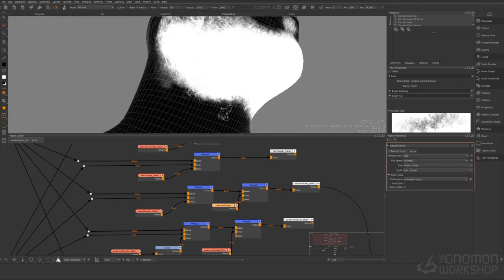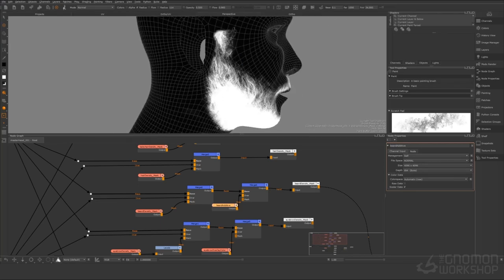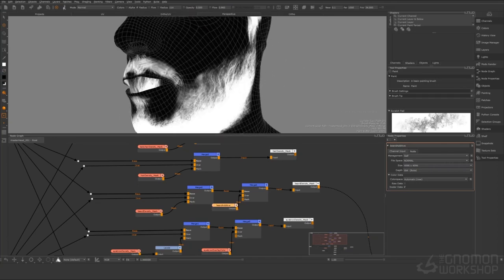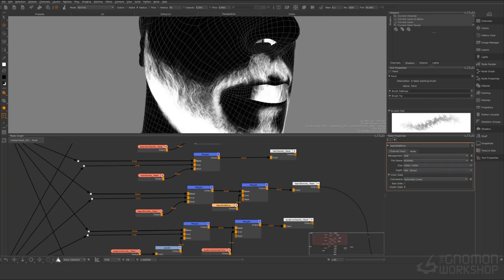It's not really super necessary. We could use just a soft falloff brush. It doesn't need to be anything fancy. But if it makes you feel better, we could use a sponge brush and that's cool too.